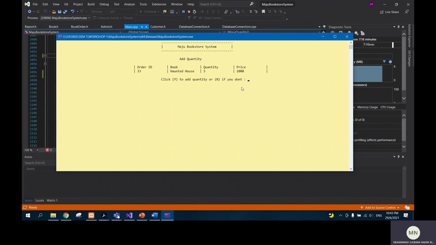Okay. Now I want to add another book. Order ID, I try to put 33 also. Continue to add. I try to put another 5 books. So your order has been updated. No. Okay, now my order quantity is 10 and the price is 2000 because one book is 200. So 200 times 10 is 2000.